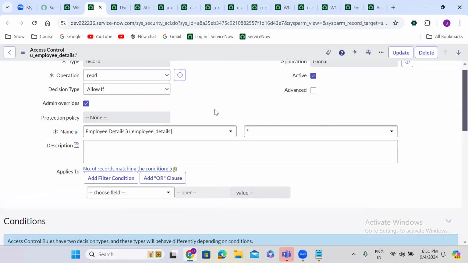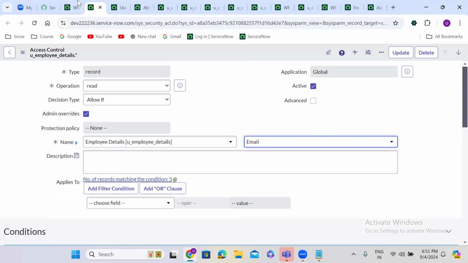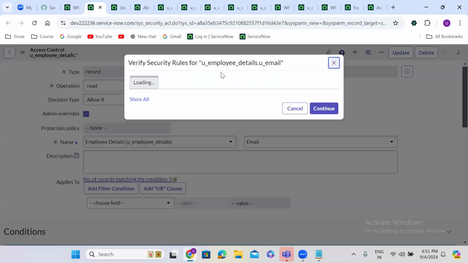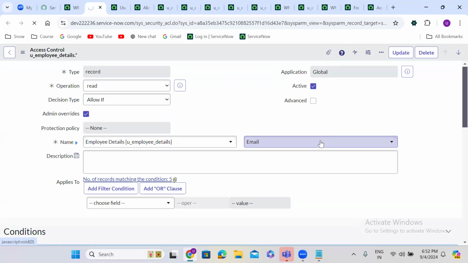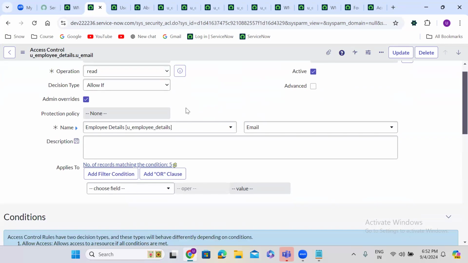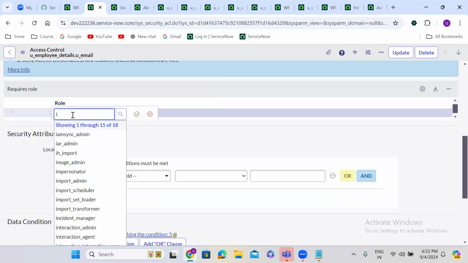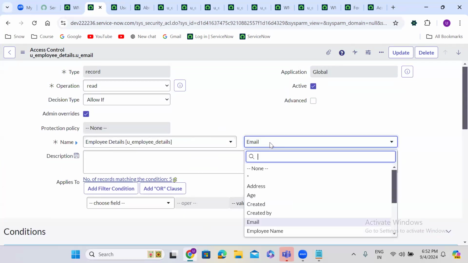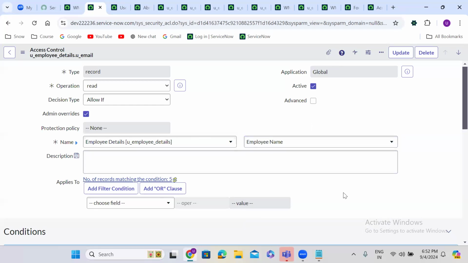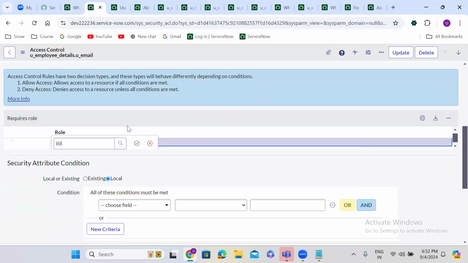So okay, what I'm doing is I'm just creating an access control for the field permission. Email. I want to grant permission, okay, not email, only to the fields to which you want to give access. Employee name. The ITIL person should be able to see it.